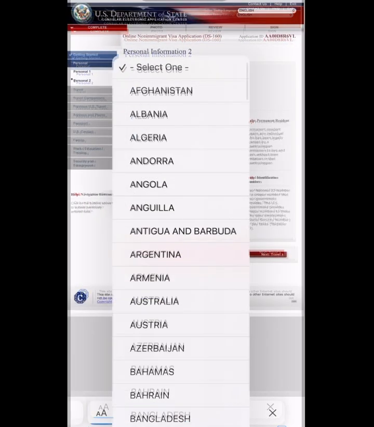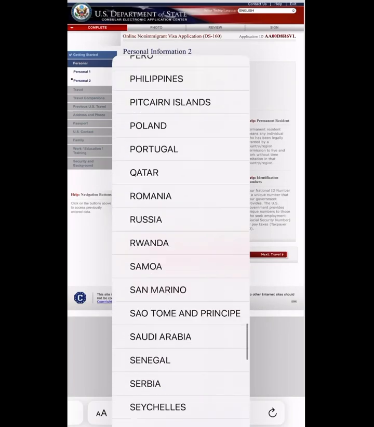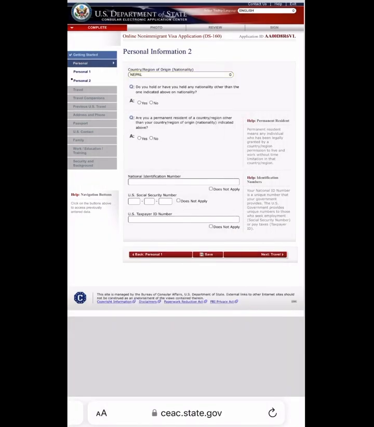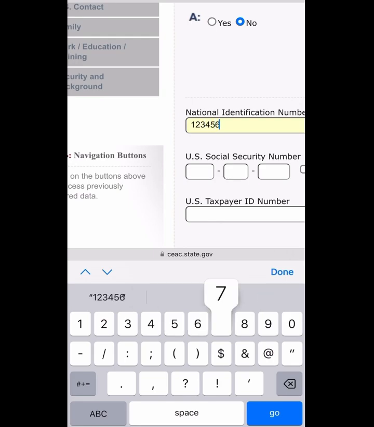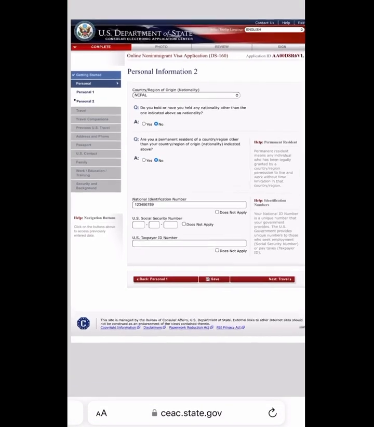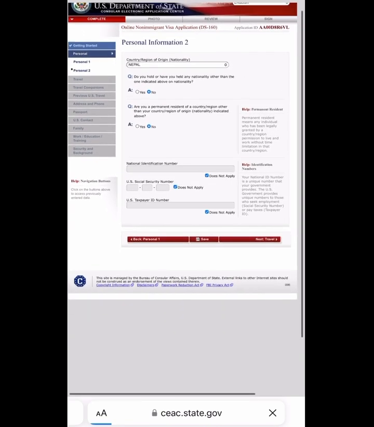Now select the country of your origin, that is your nationality. The next question is, select yes if you have a nationality other than the one that you've indicated above, and no if you don't. Answer if you are a permanent resident of a country other than that of the country of your origin. Also fill in the details of national identification number, US social security number and taxpayer number if you have one. In my case, I don't, so I've selected does not apply.